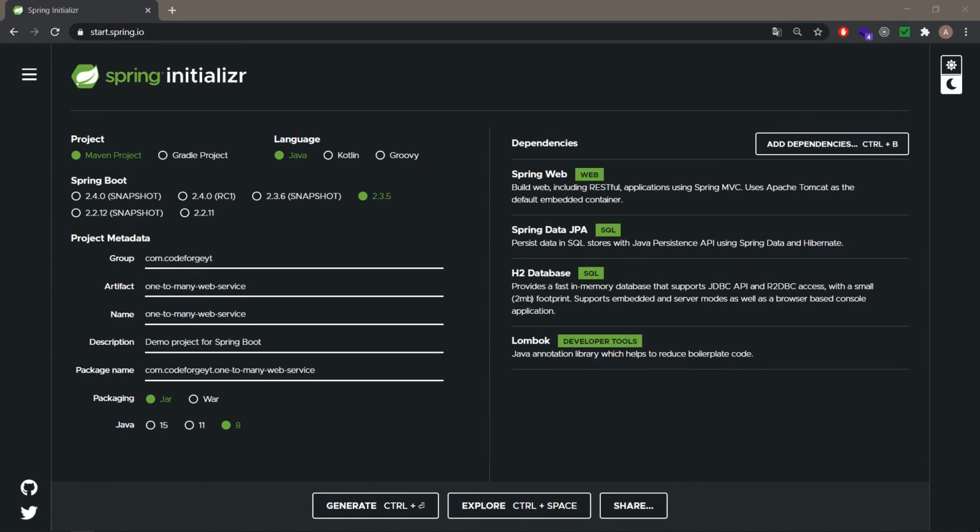Today we'll build a one-to-many relationship for our web service. We'll start with creating two entities. One of them will be the cart entity and the second one will be the item entity. The cart entity will be the owning side and we'll be able to add different items to our carts.